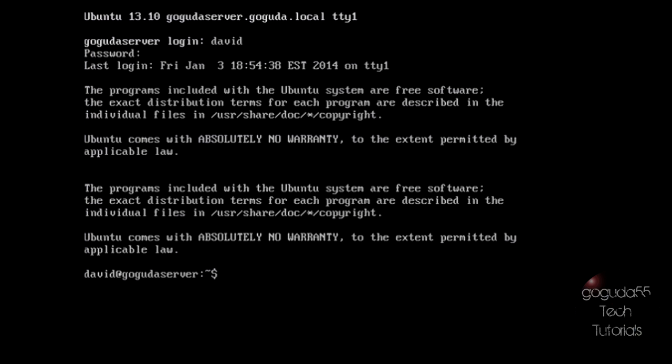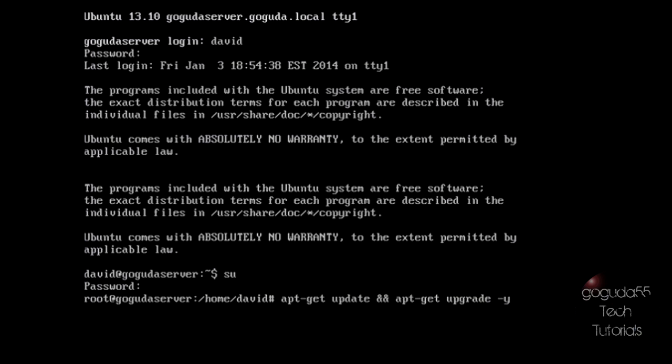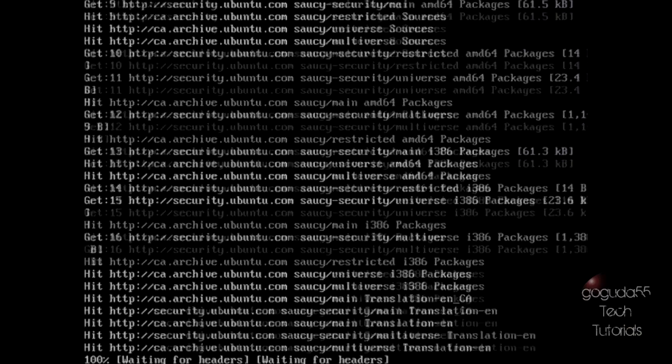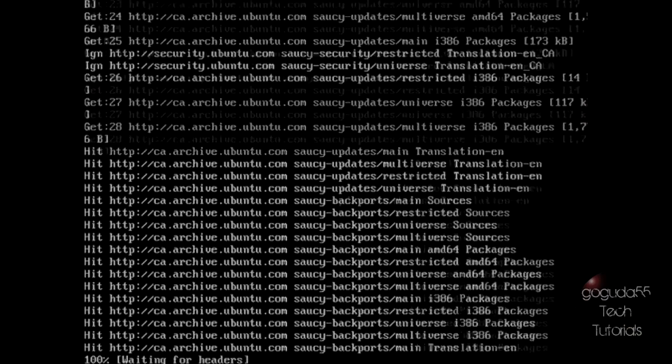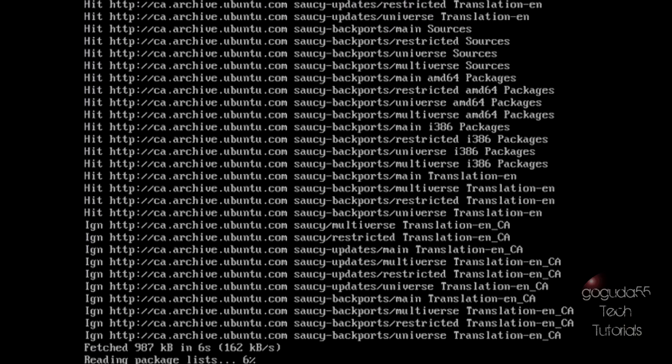Okay, now once you have restarted the server, just again type in su and then your root password. And now we need to update the repositories and we also need to upgrade the system so that we have the newest and most secure software installed. So in order to do that, just type in apt-get update space two ampersands space apt-get space upgrade space -y. Hit enter. And it'll just start refreshing and it'll also upgrade your system. So this might take a little while, so again, just be patient.